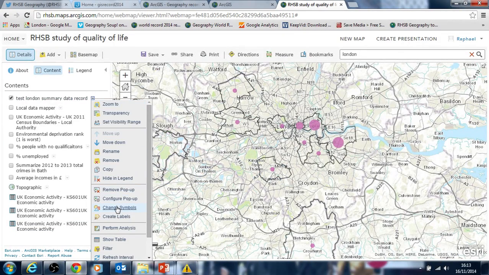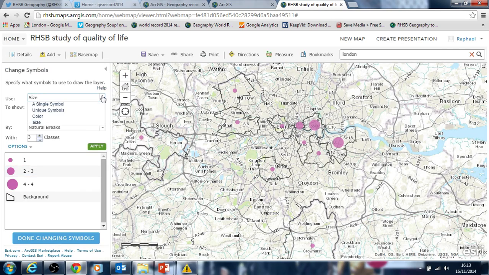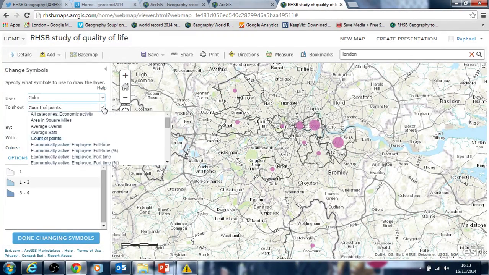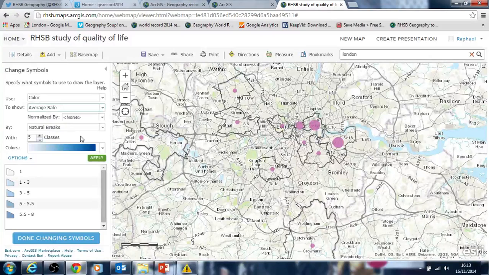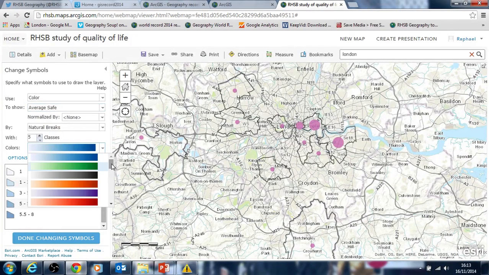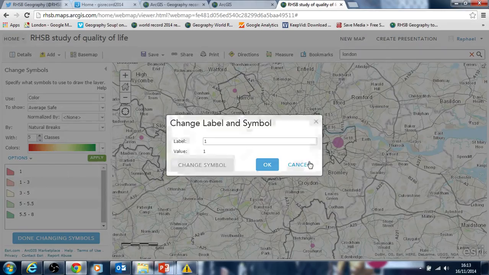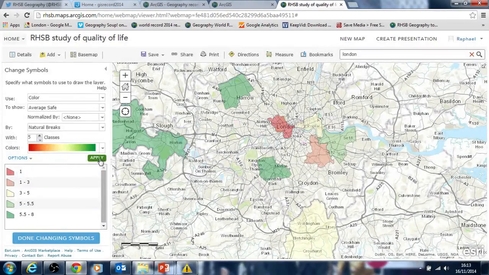Try that again, change symbol. And if I go for colour this time, just to make it really clear, and change it to one of these overall average scores, so the average safety score, let's say, how safe people felt their area was. Pick a 2-tone colour, flip the colours, no, the colours are fine. Let's just try and see how that comes out.